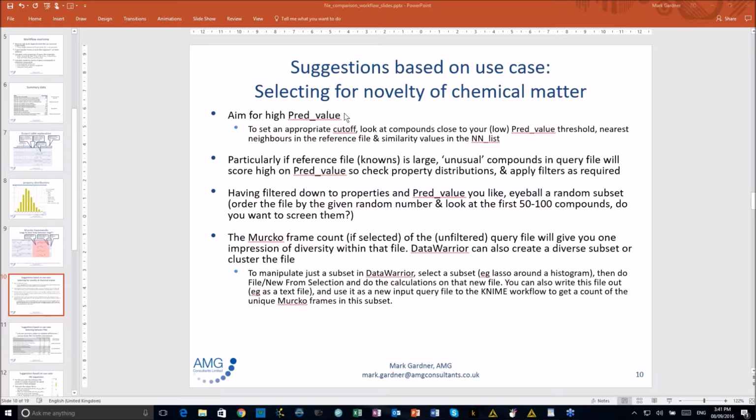So then, having filtered down to the properties and the predicted value you like, my personal preference is always to eyeball a random subset of compounds at this point. I have included, in fact, a random number generator that the workflow puts in, so all you've got to do, having selected a subset you think you might like, is order by the random number and look at the first 50 to 100. The acid test basically is, do you want to screen them? If the answer is no, then you may need to repeat your selection criterion, or have another look at the query file and think about whether it's the right one for you.